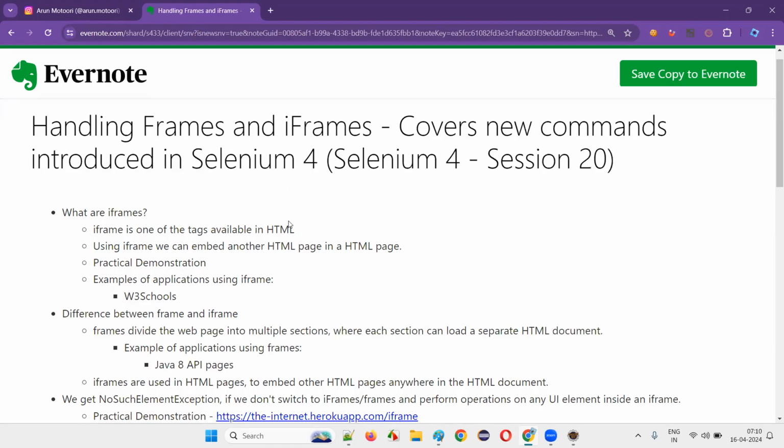So in this session, I am going to explain what exactly frames are and why they are used while creating web pages using HTML, and also what iframes are and why we use them while creating web pages in HTML.